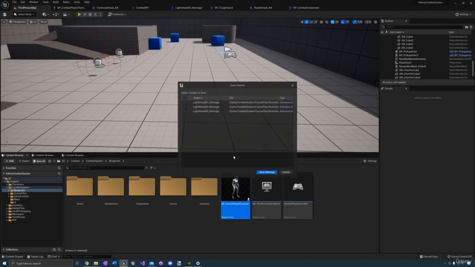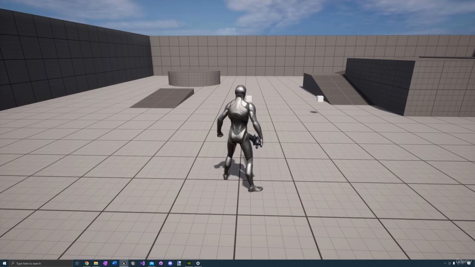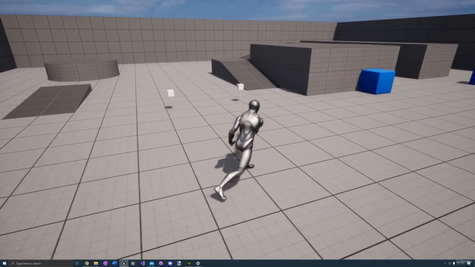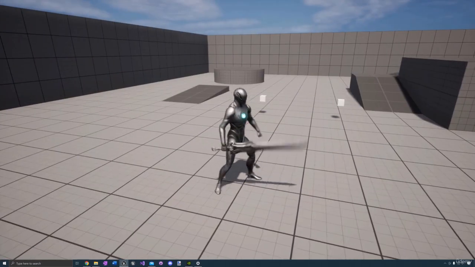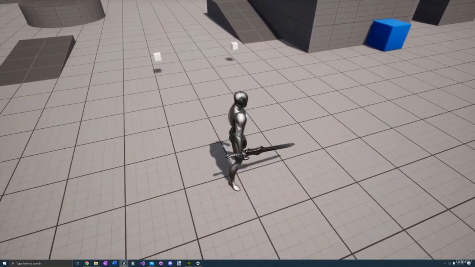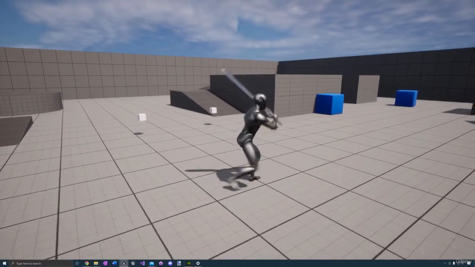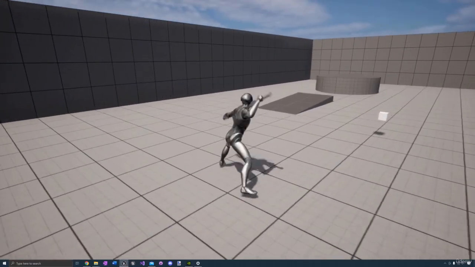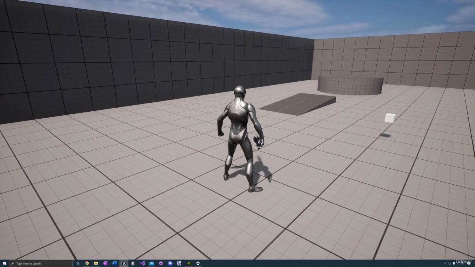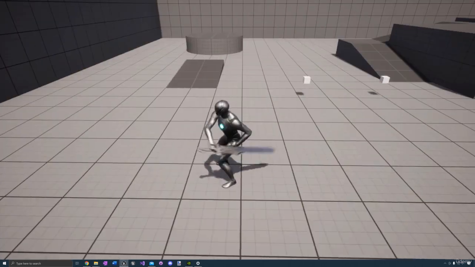Okay, now let's save all. Our attack reset system is working perfectly. Attack once, attack twice. If I wait, and then attack again, he goes back to the first attack. And also there are no bugs either, so whenever I attack once, attack twice, I can attack again, so the character isn't stuck in attacking. That character can still combo through attacks like normal.